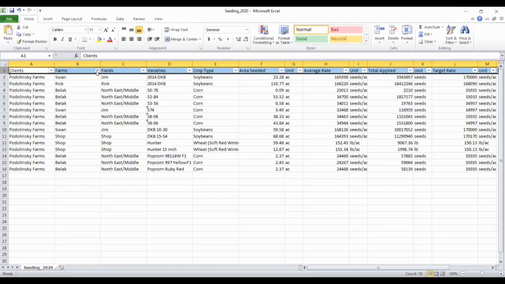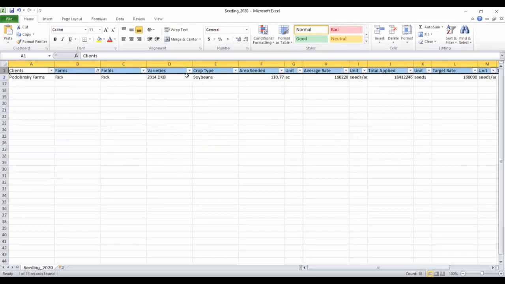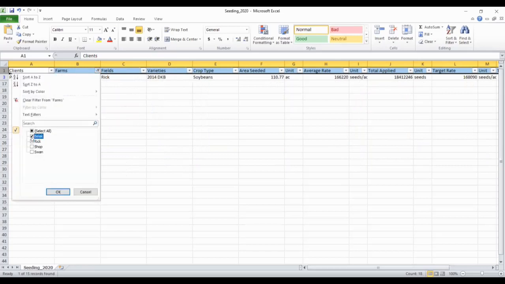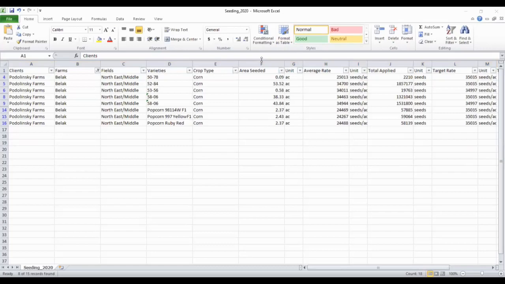So now you have the ability to, maybe I just want to look at Ricksfield. And in Ricksfield, he only had 1 variety last year. If I want to look at Belaxfield, okay, multiple varieties in that field last year. So just wanted to share that with you for those that may not be as familiar with Excel. It's definitely a great feature. So I'm going to go back to the Operations Center now.